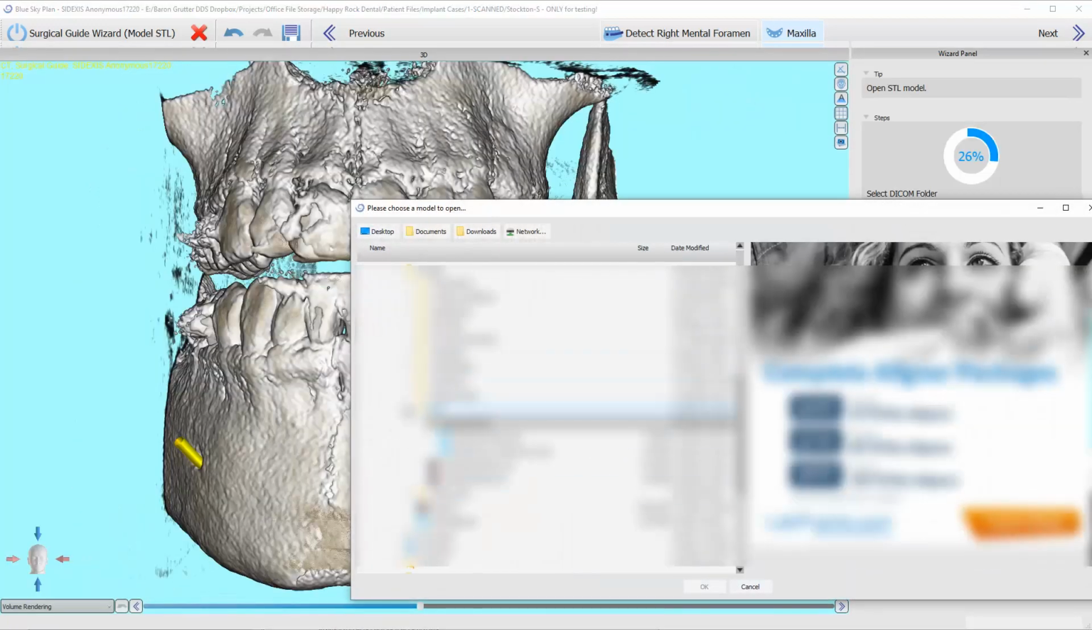Now it wants me to bring in those models. So I'm going to locate those. Bear with me for a second here.